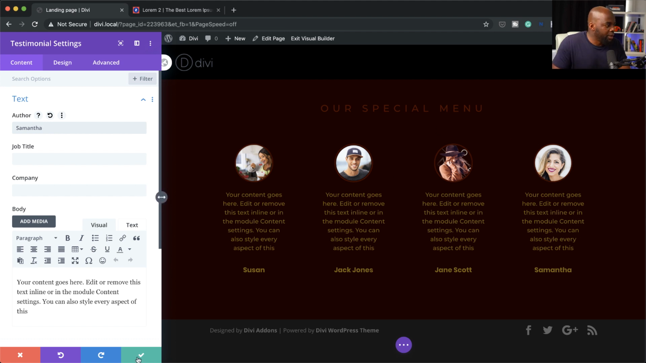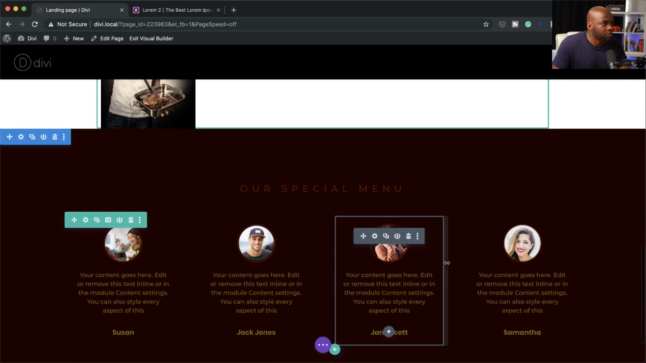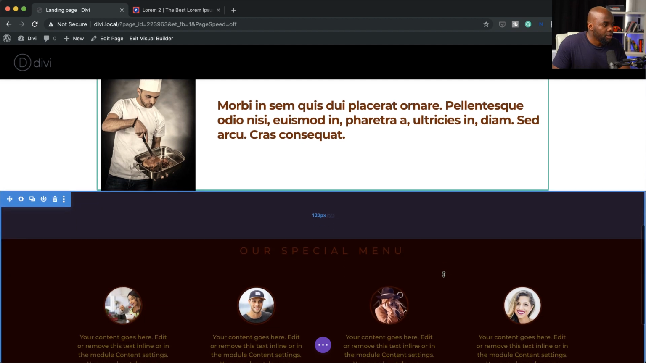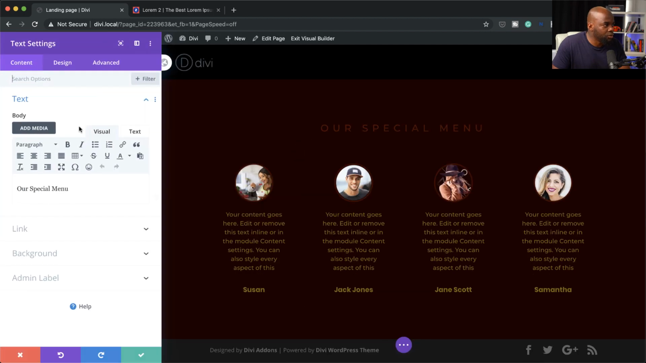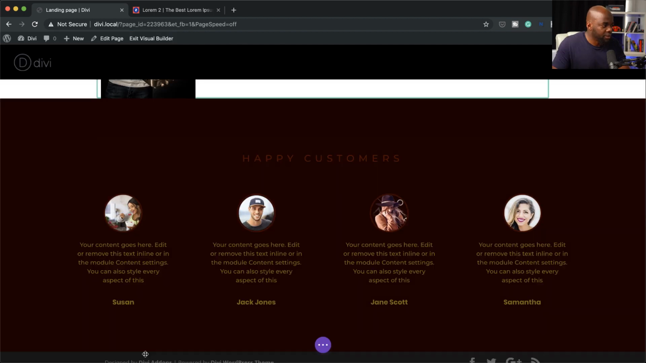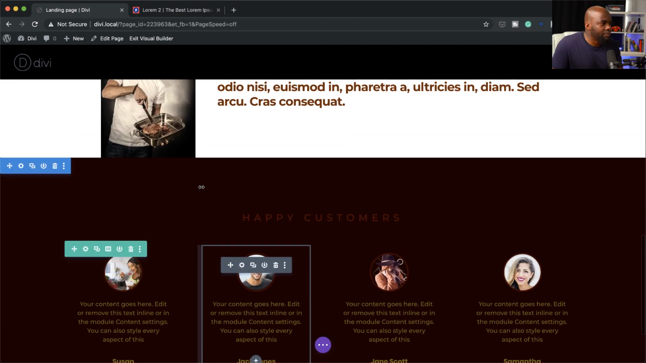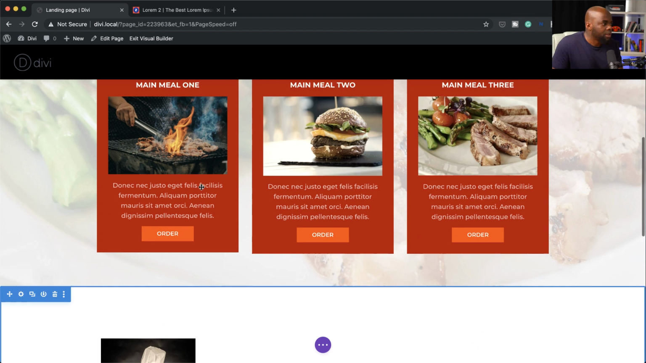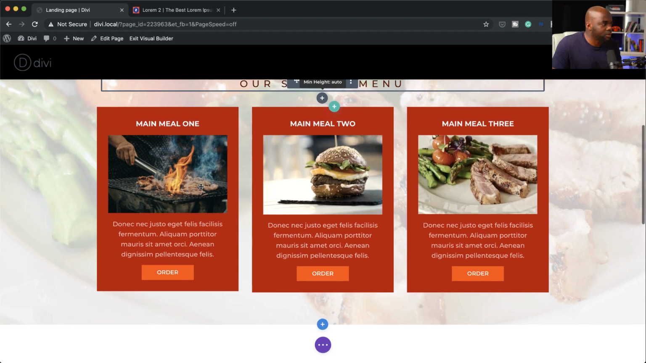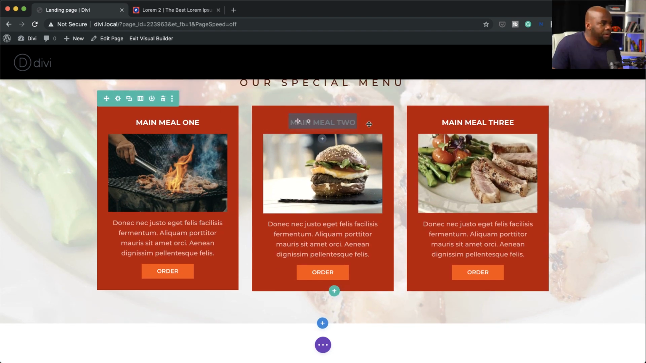Okay, so now that we have all our images, I'm going to save this. So pretty much this is looking great. Now we need to change this text to happy customers and then save. As I'm looking at this, I'm thinking, you know what? I may want to come in here and also adjust these colors. So let me play around with these colors, just change them a little bit.